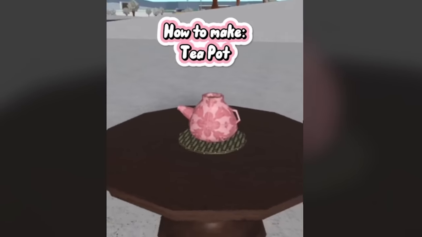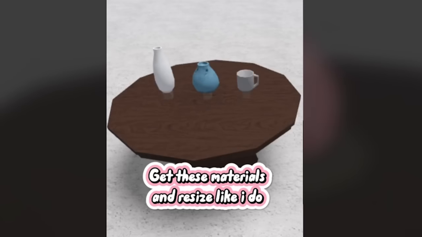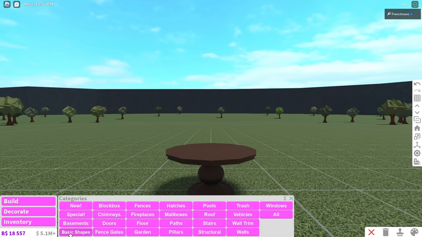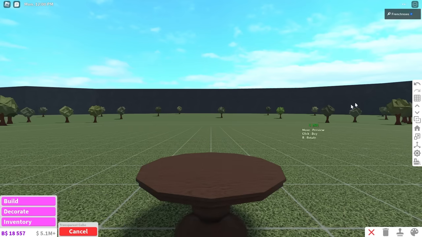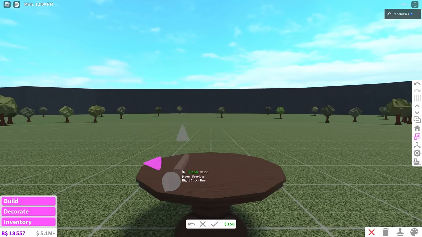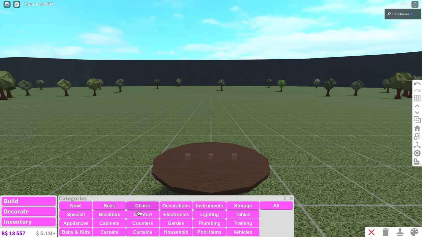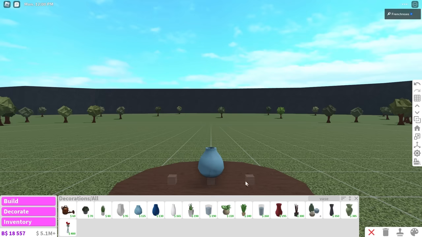So here we have a custom teapot, and it's just a bunch of materials resized and put together. The first thing we do is we take three basic shapes and we just put them on the table and resize them to the smallest amount they can be. Just gonna copy and paste that twice. And then we're taking two different vases and a teacup. You have to place it on top of the basic shape.